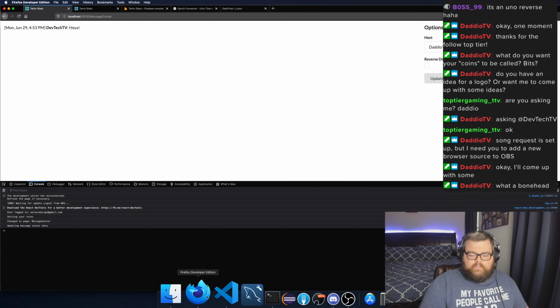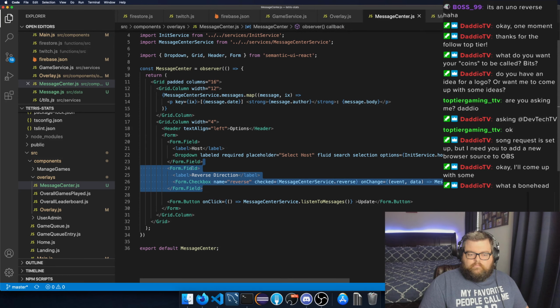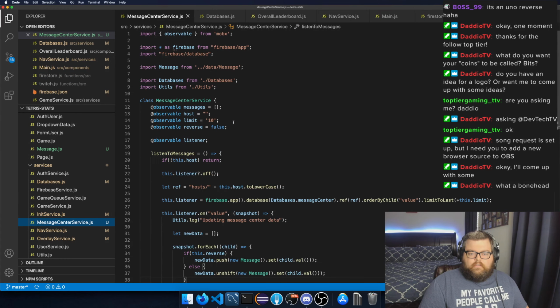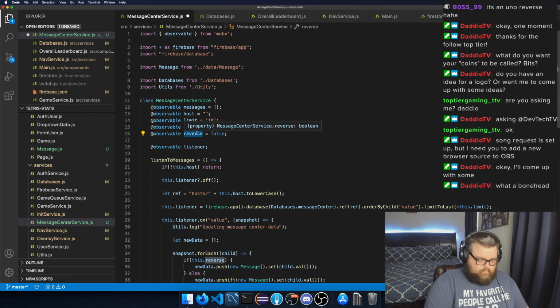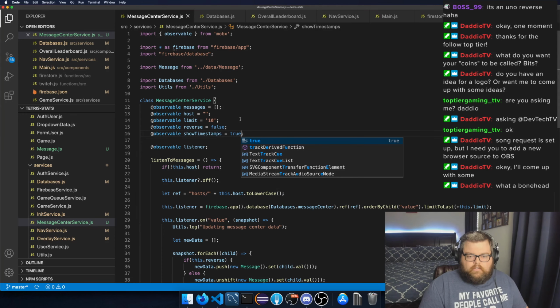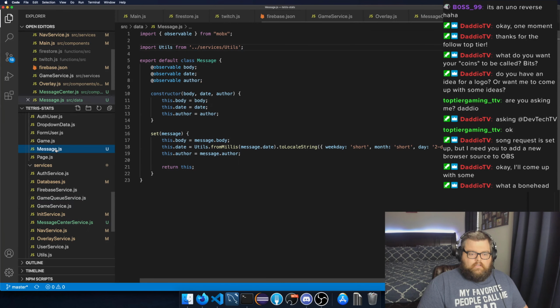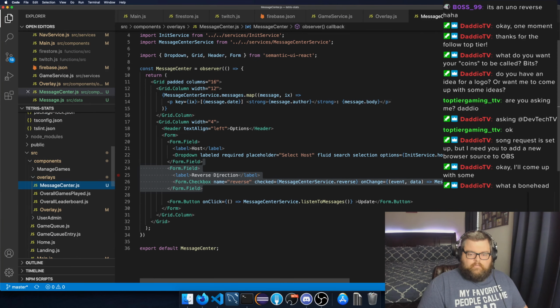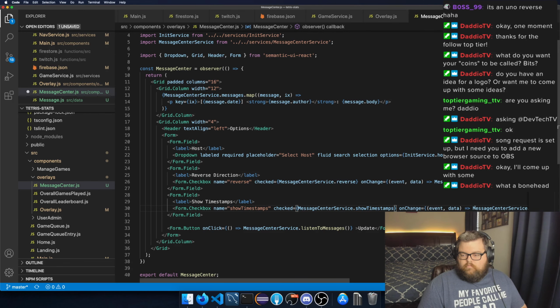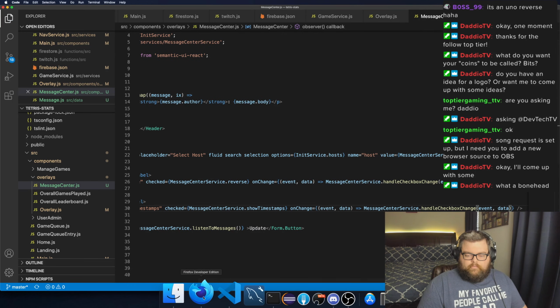So now we should probably make a checkbox for timestamps. So over here in the message service, let's create a new observable for timestamps. And we'll default it to true because I'd like to show it off. And back here in our message center, we're going to have a show timestamps. And it should just be that simple.